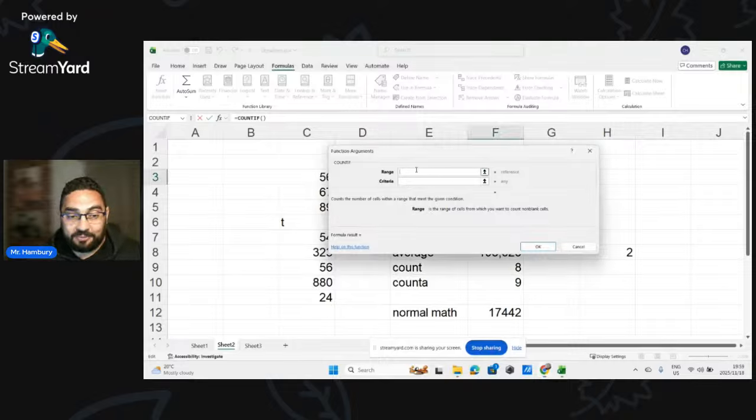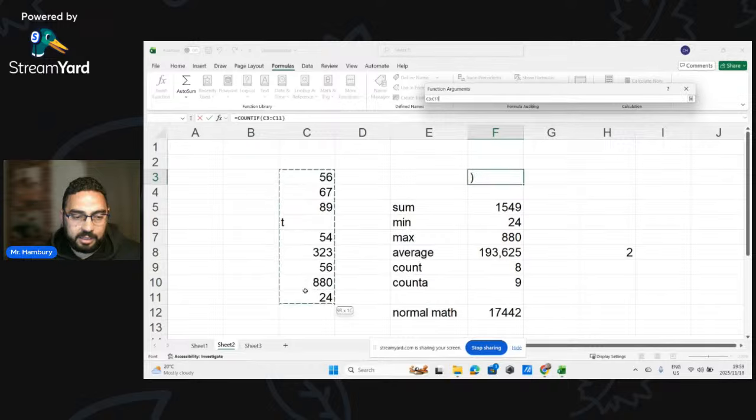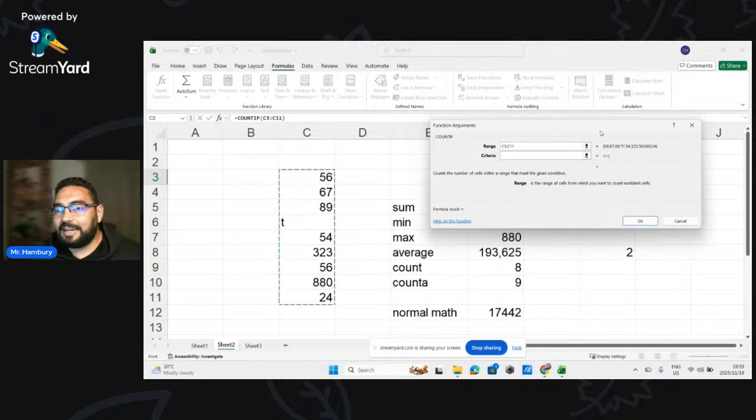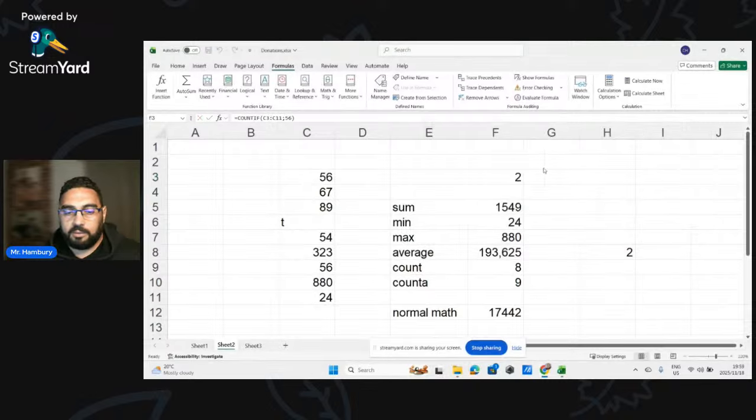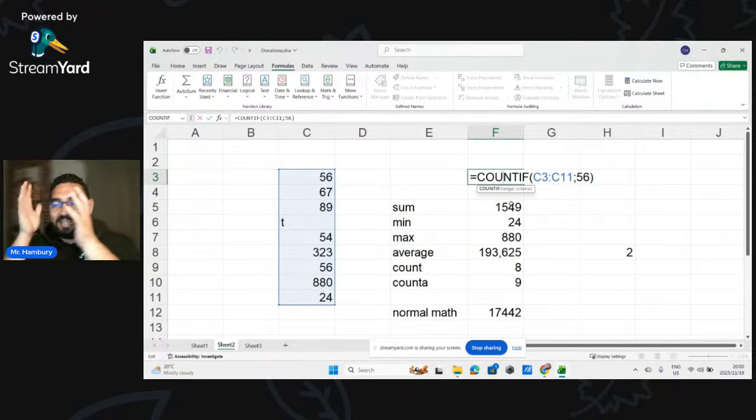So your range, you're going to choose the range, right? So let's say I'm going to highlight all of that. And then what is the criteria in the range? Let's say I'm looking for the number 56. And I'm going to click OK. You see that? So I'm counting in that range the number of times the number 56 comes up. Maybe I'm counting the number of times a particular surname comes up, or the number of males, or the number of grade 11s. Any of that. It's a range and a criteria. Range and a criteria.